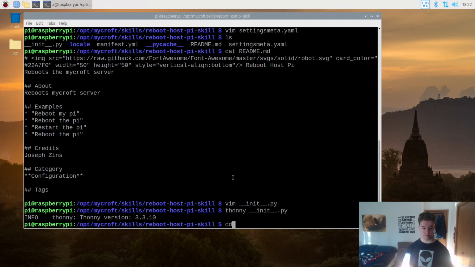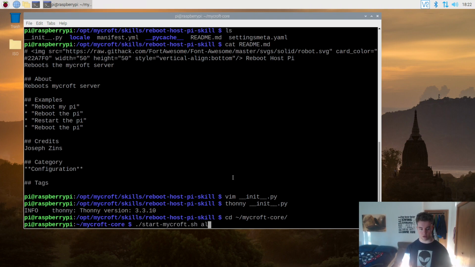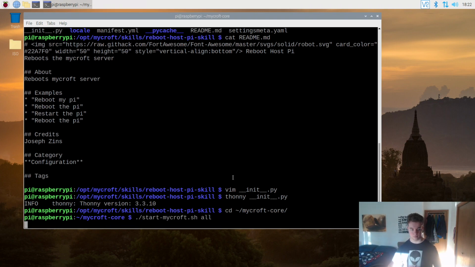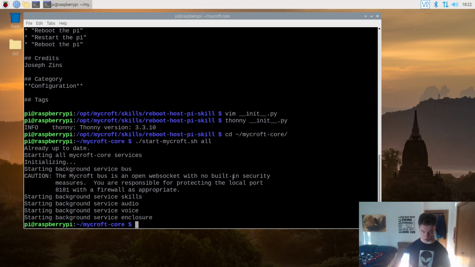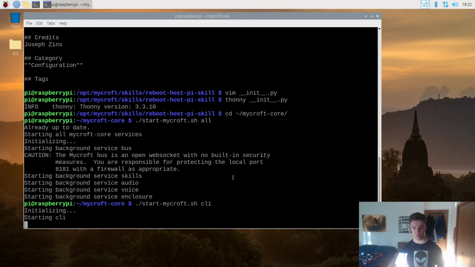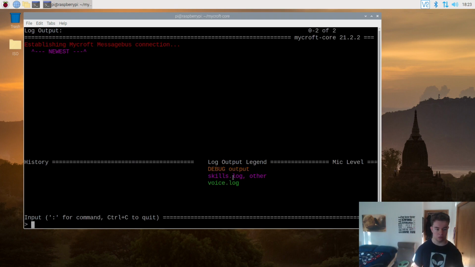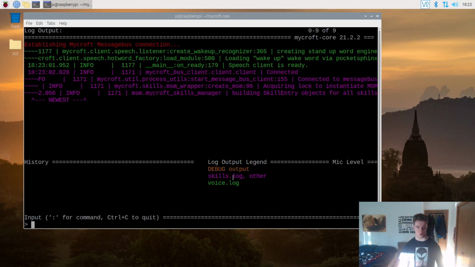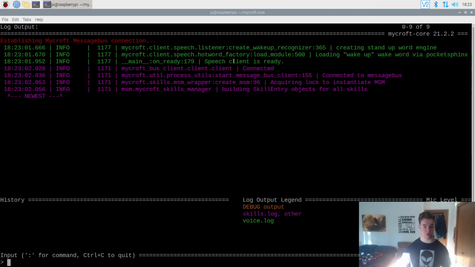Alright, so then start all. And then CLI. It shouldn't reboot on its own now. Hopefully it doesn't error out on our skill. Wouldn't that be nice?